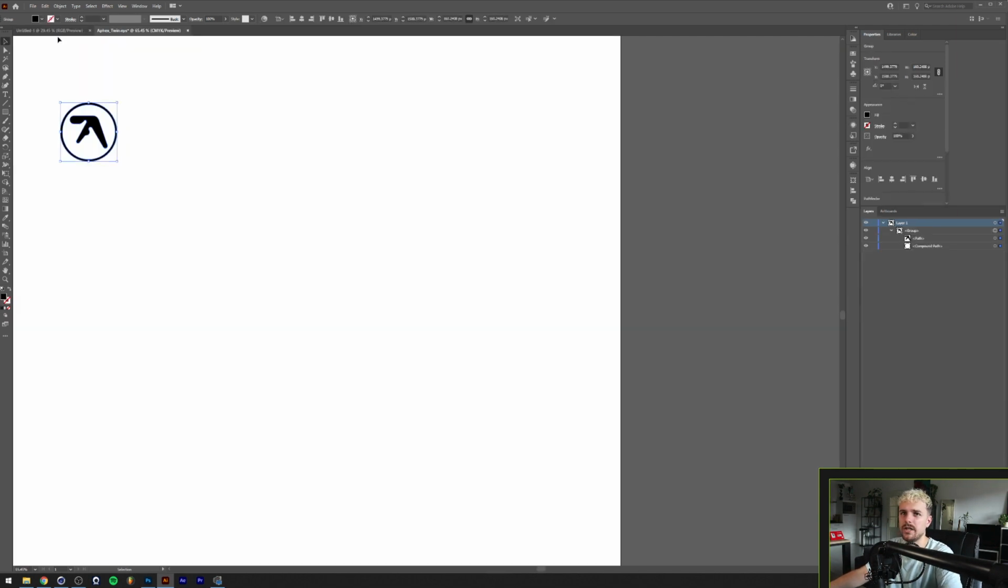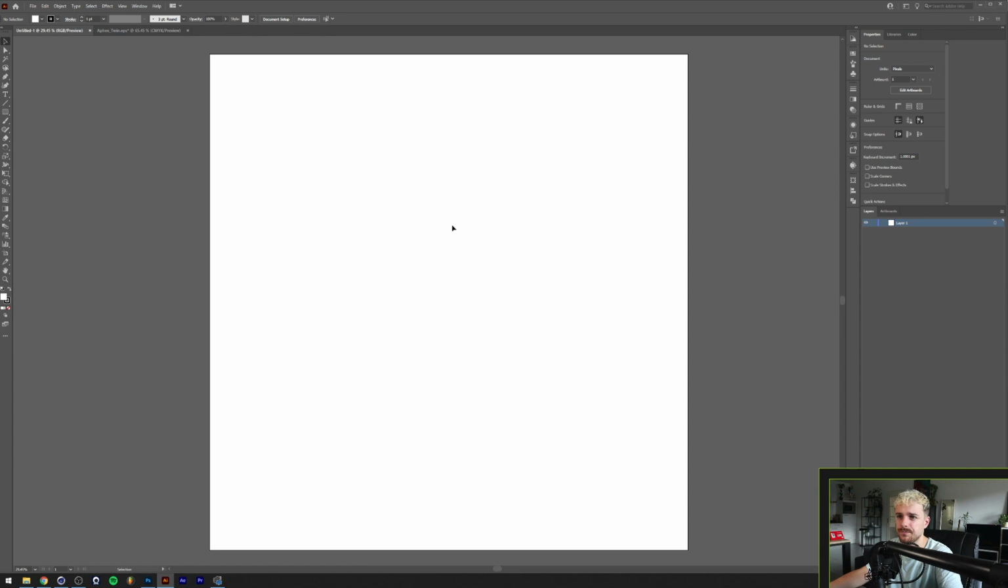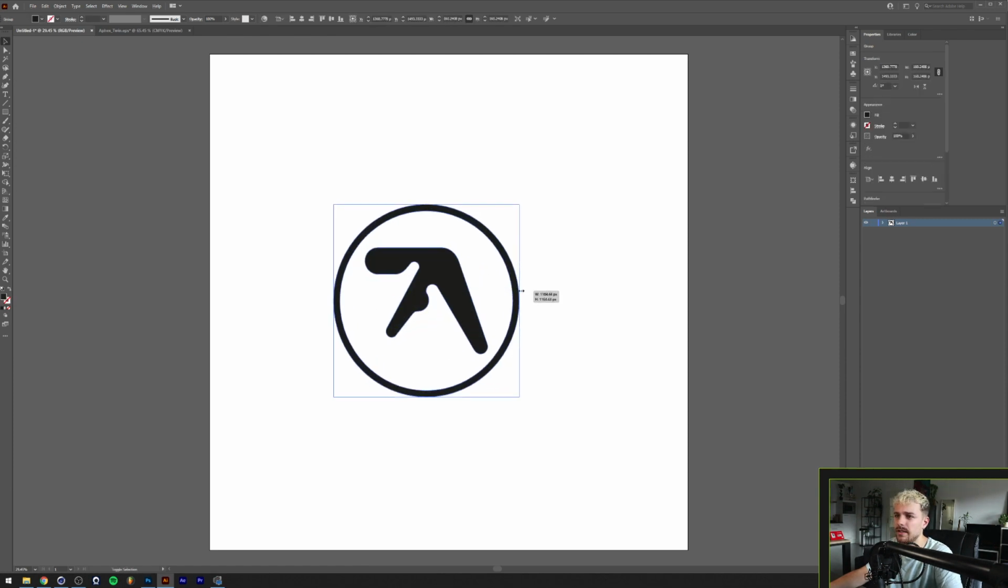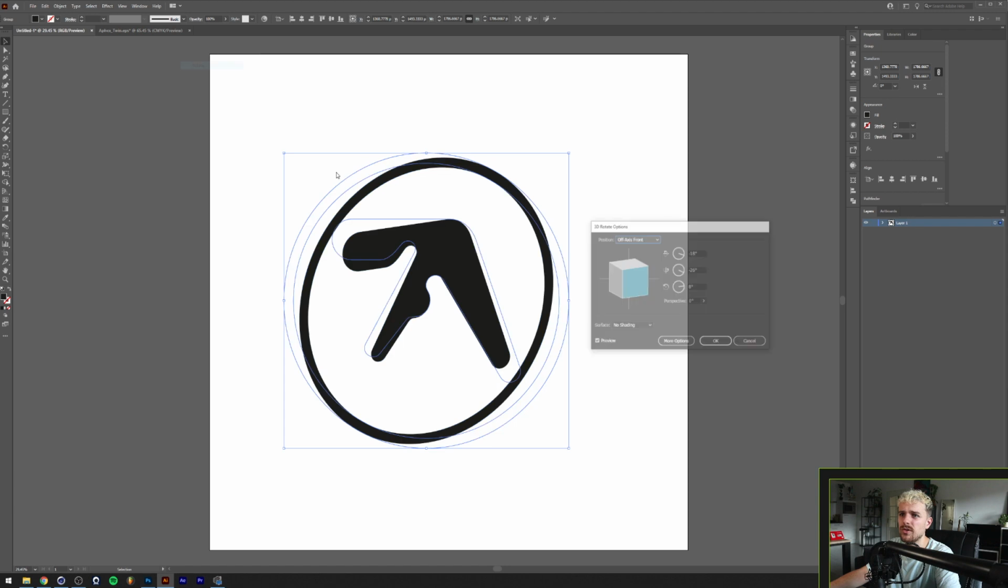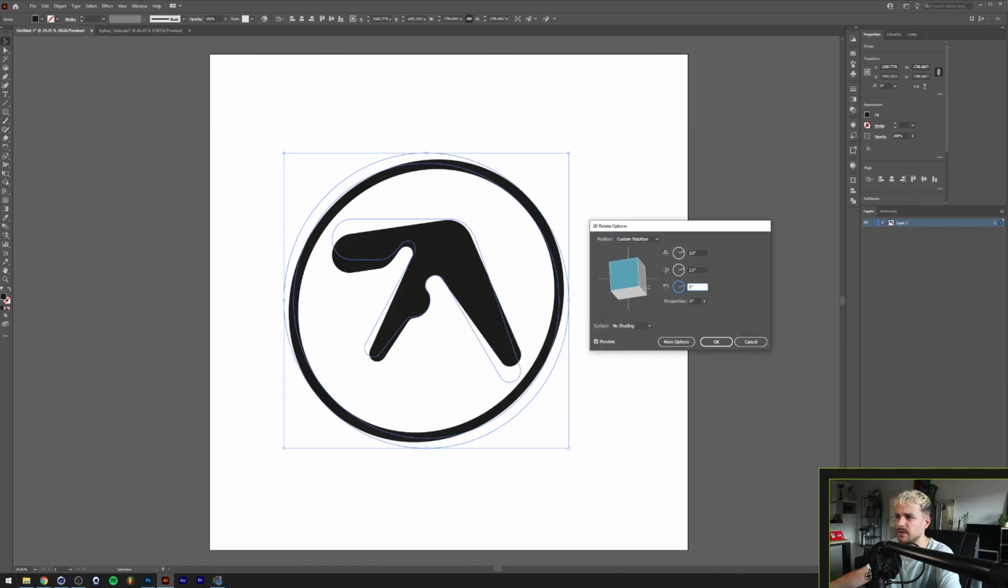So I got this logo right here. I downloaded it off the internet somewhere. And the idea is to just scale this up and then do a perspective twist on it. So this will be 3D, so I'll just go to Effect, 3D, and rotate, and see if I get a cool perspective or something like that.